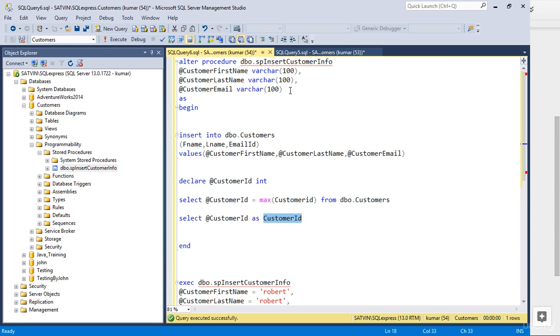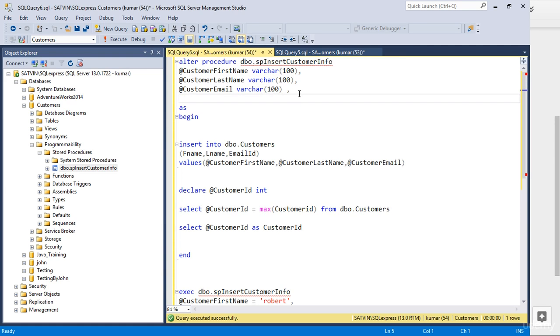And the other way is by using an output parameter. Here, what we did was just select the value from the table. We can also use an output parameter. The customer first name, last name, and email are input parameters. They are taking the values. And we can create an output parameter as well, integer, and all you have to specify is OUTPUT. That way SQL Server knows that this is an output parameter.